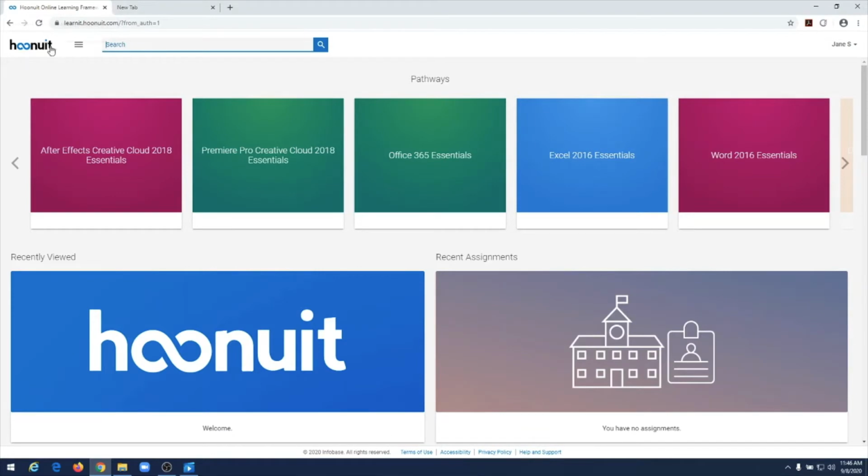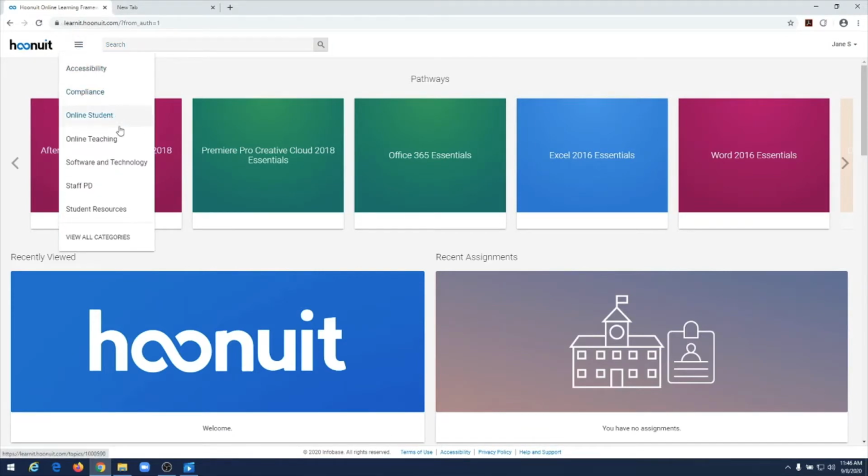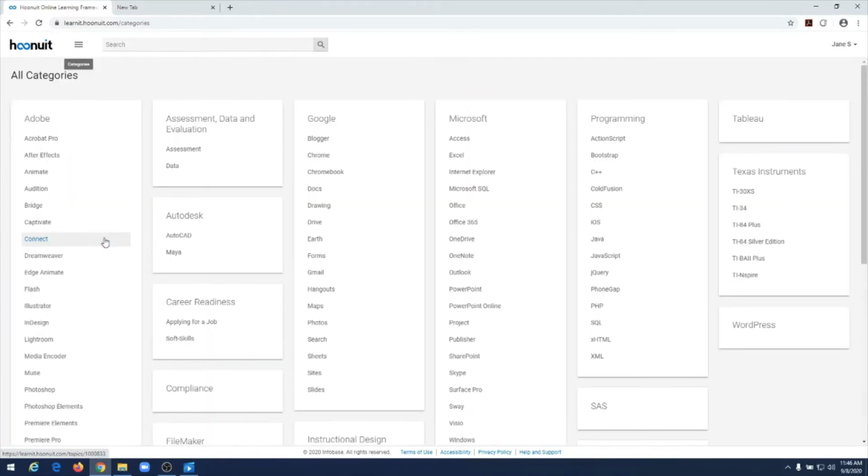Otherwise, clicking on the menu icon to the left of the search bar will bring a short list of categories that you can browse. Clicking on View All Categories at the bottom of the list brings you to an extensive list of topics. By clicking on a topic, you'll be able to view all the different learning modules within that topic. Let's try clicking on Microsoft Outlook.